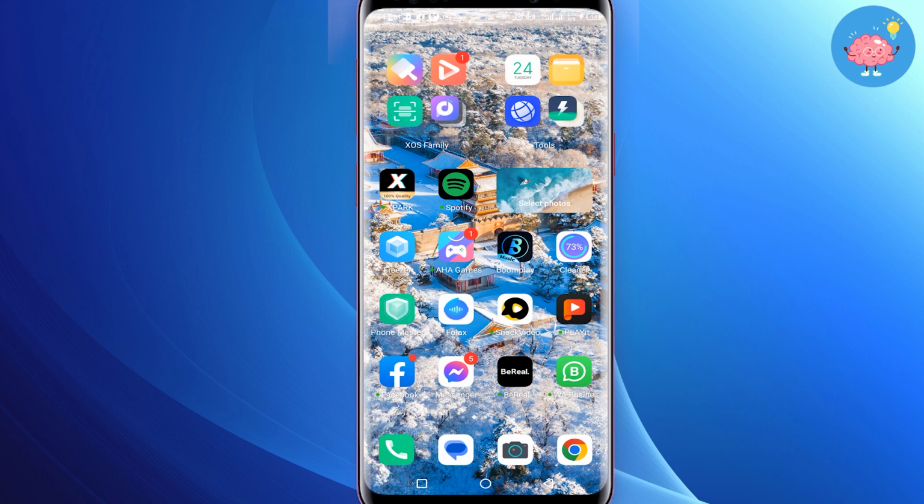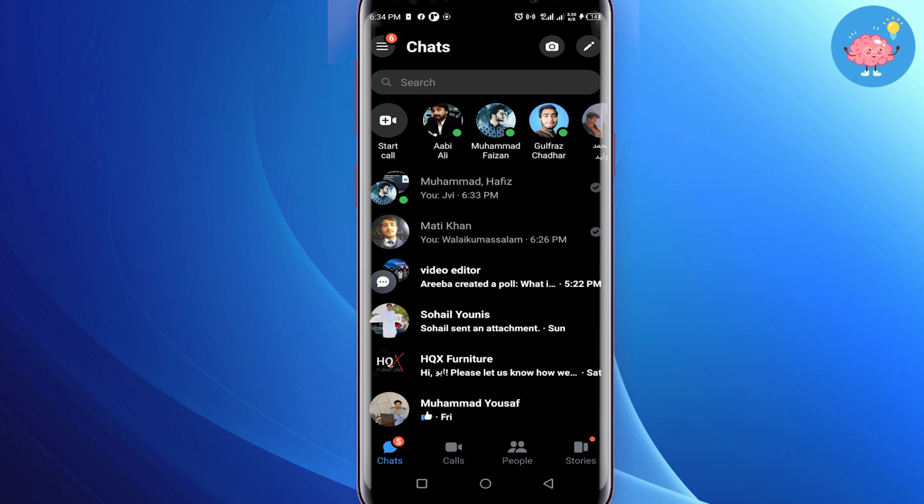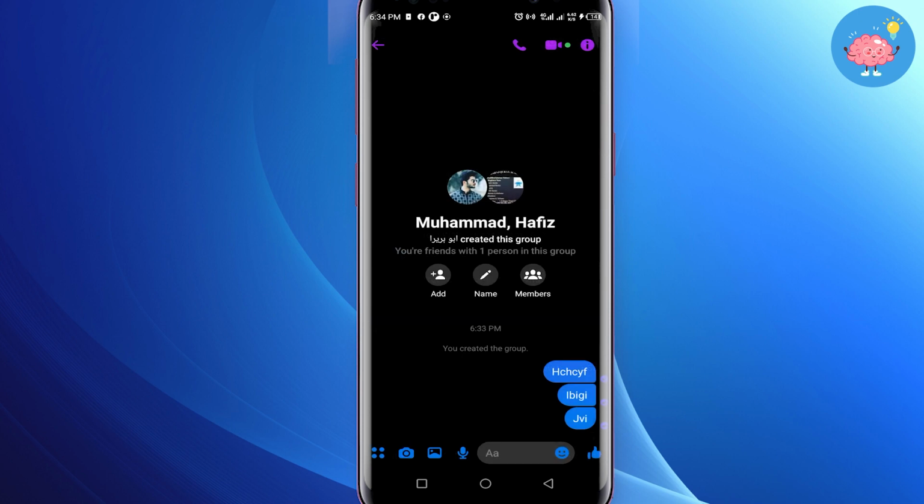So first of all, just open up your Messenger application and then go over to a group chat you want to delete. In order to delete or deactivate a group chat, you have to be an admin of that group. Otherwise, you can't actually remove people from the group or deactivate a group chat.